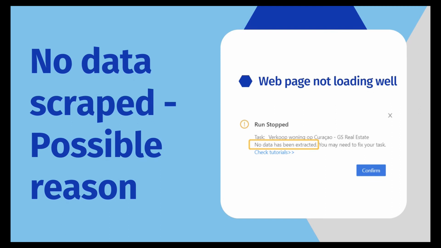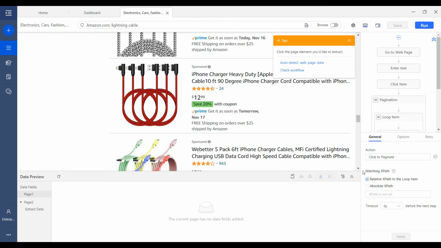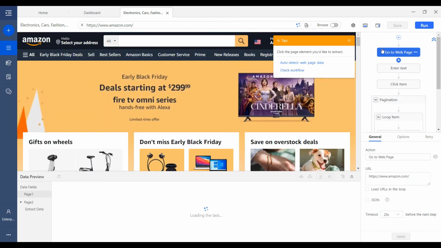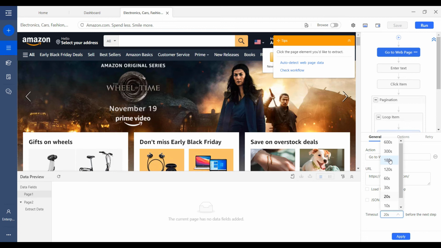I will explain to you how to resolve these common issues. First common problem is that no data is scraped. This usually happens when the web page is not loaded well. So how can we resolve this? We can extend the timeouts for the Go to Web page. Make sure the timeout is long enough for the page to load.